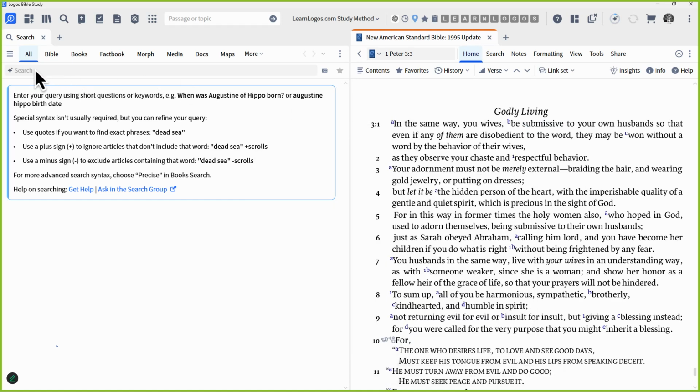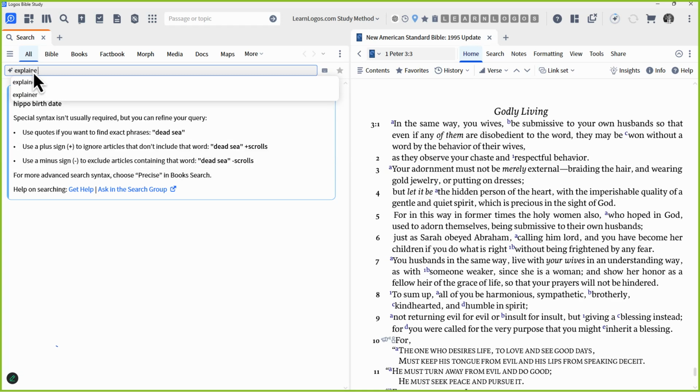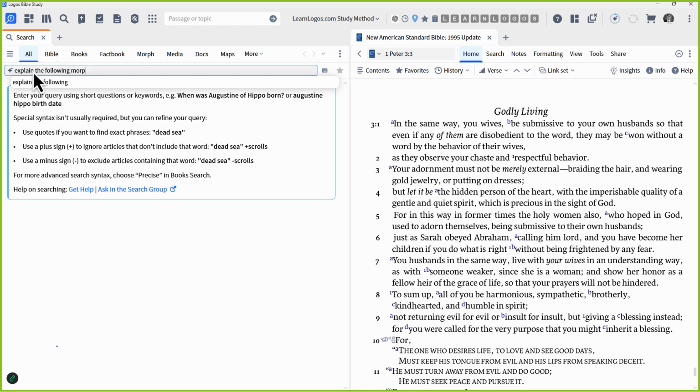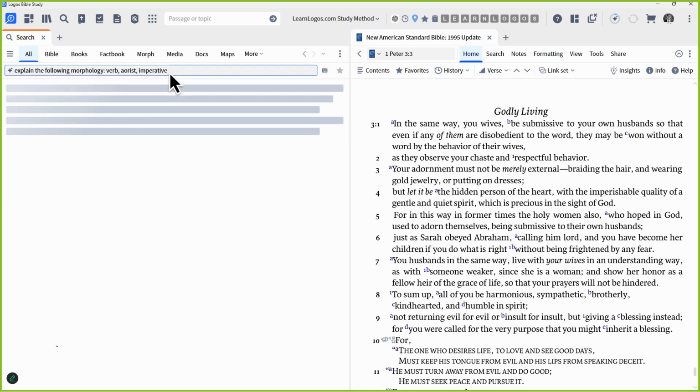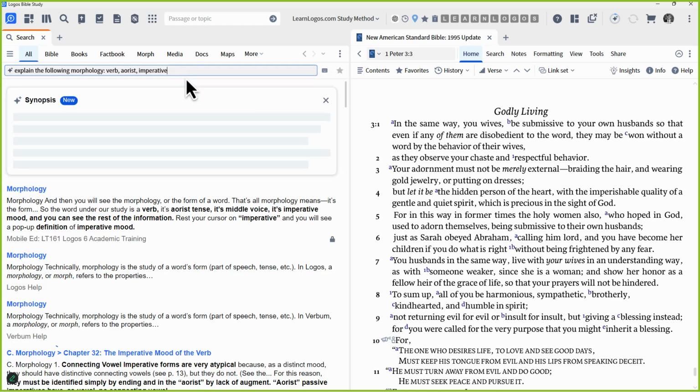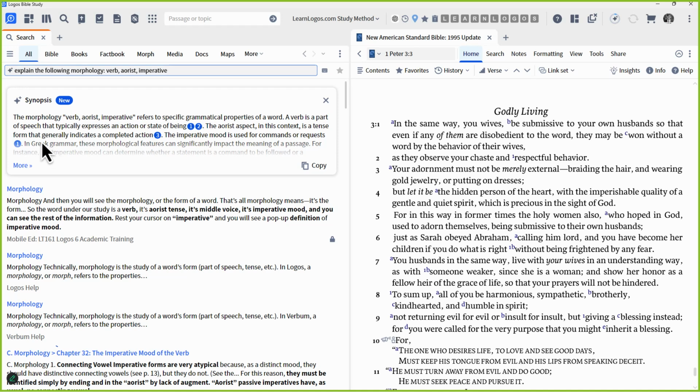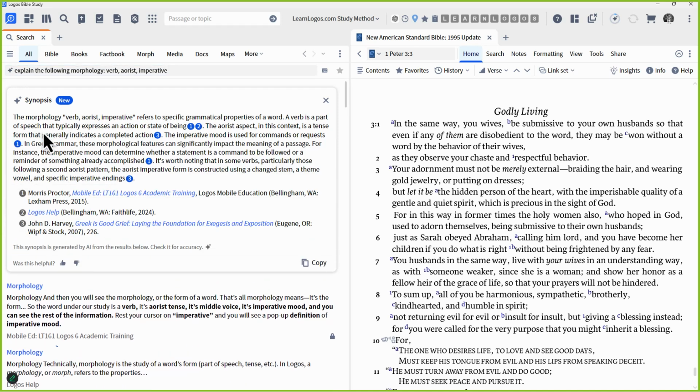Now, I'm going to say, explain the following morphology, all right? We're going to put in verb, comma, aorist, and we'll do imperative, and I'm just going to press enter. Now, one of the things that's nice about the Logos All search is it gives you this synopsis page. And this can be very helpful in summarizing. Now, you can see here the morphology. I'll click more to expand.